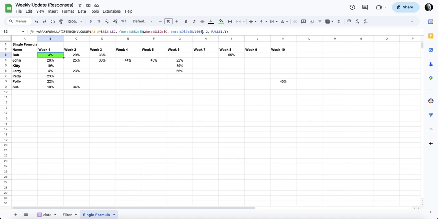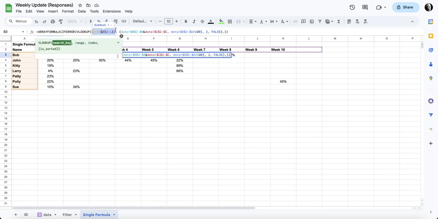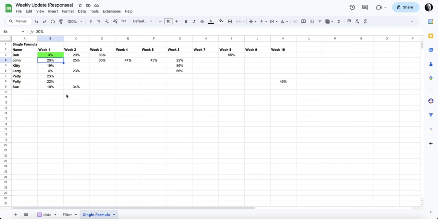Now let's see what those things look like if we break them apart. So what is this first part? A3 to A9 and B2 to L2. So if we were to take this little bit of data right here, and if I were to just come here and paste this, I've got to put an equal sign in front of that. Let's go ahead and do that.